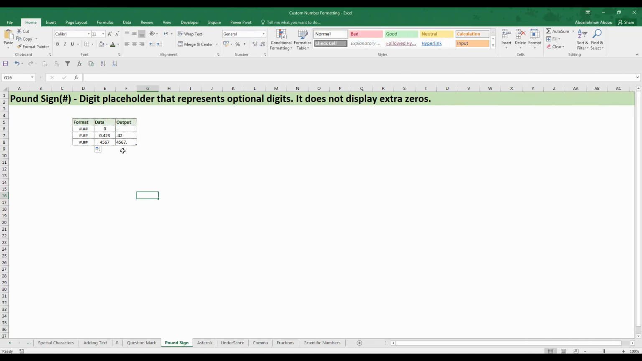Okay guys, so now we're going to speak about the pound sign. The pound sign is a digit placeholder that represents optional digits, and it does not display extra zeros. That means that if the 0 is not needed, it's not going to be displayed. As you can see here, for example, for this format that is pound sign, point, pound sign, if we have a 0, we will just have the point, the decimal. By the way, the decimal, when you put it in the number format, is kind of forced. So it will appear on the number format.